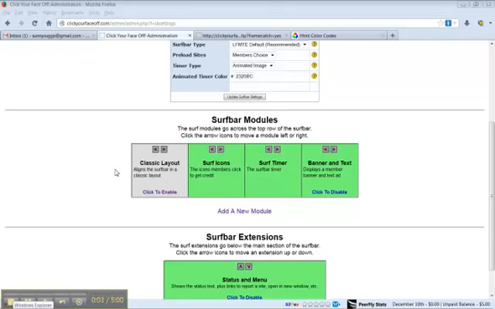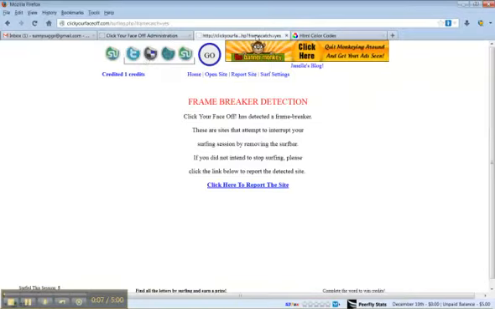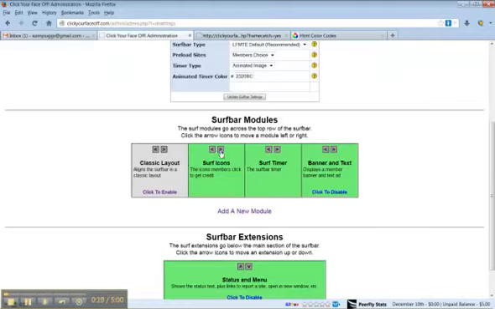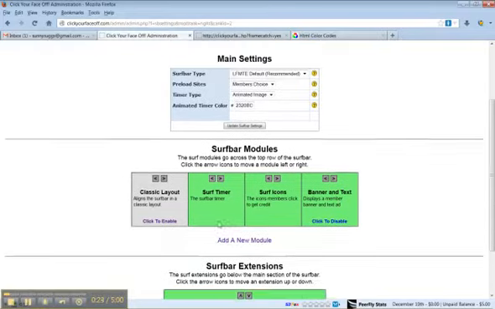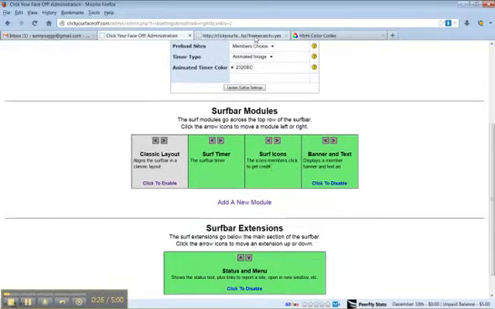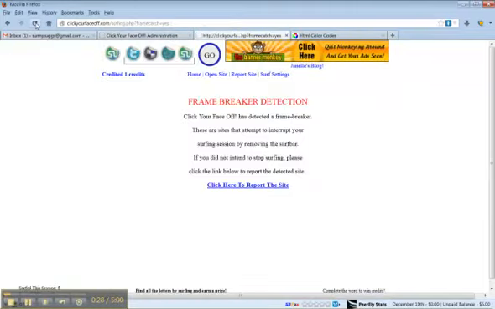The Surfbar modules, each one of these things is a module. You get your surf icons, the timer, the banner and text. This down here we'll get to in just a minute. You can move these around where the timer comes first and then the surf icons. When we refresh, you'll see that that changes.